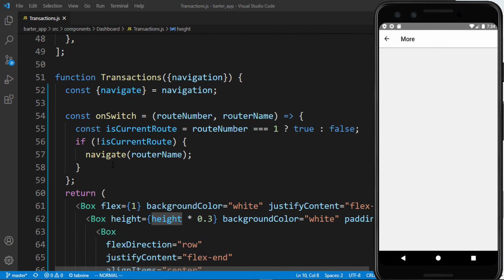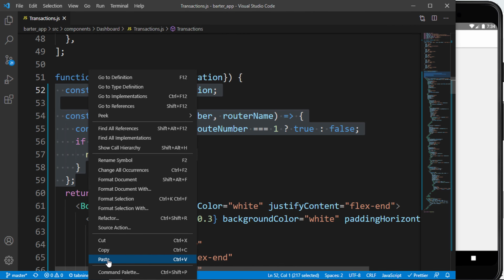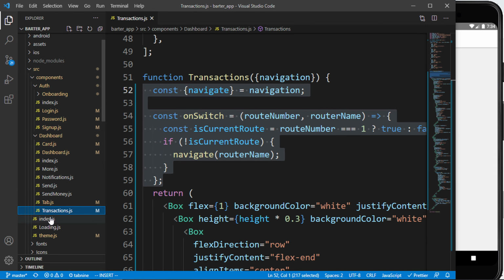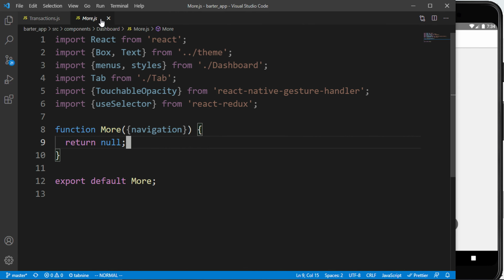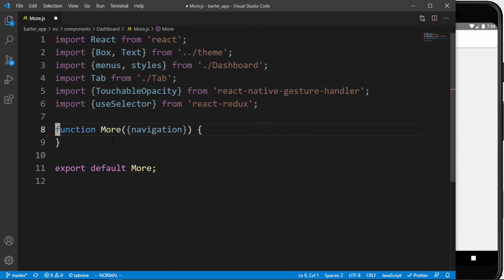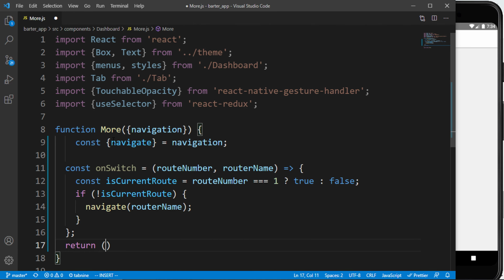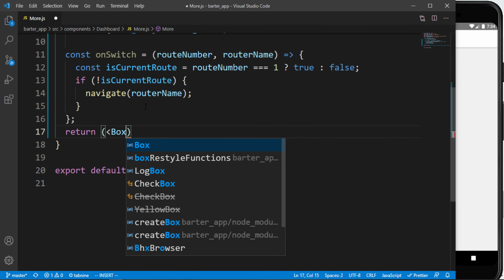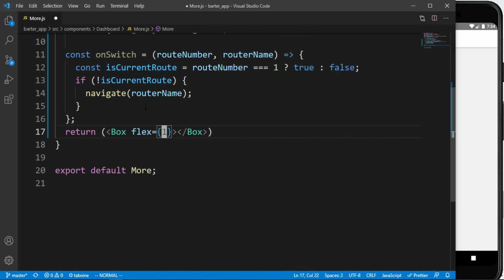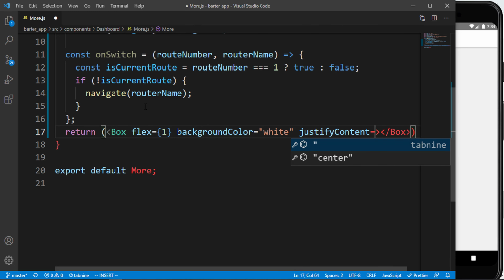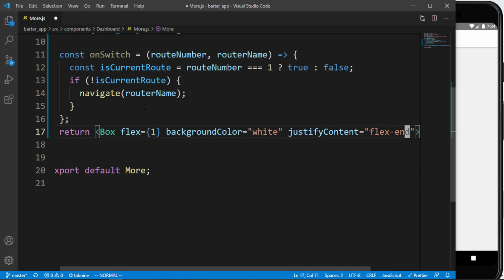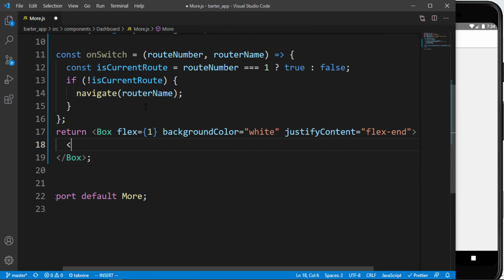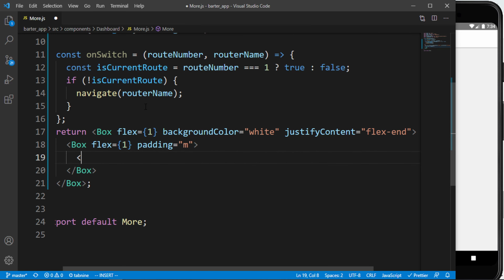So for the more component, before we proceed, I just want to grab these lines of code, and let's go over to more. So you could see the more component there. We can just paste this, and we are going to return a parenthesis. Then we have a box with a flex of 1, a background color of white, justify content to flex end. So here we are going to have another box with a flex of 1, a padding of medium.